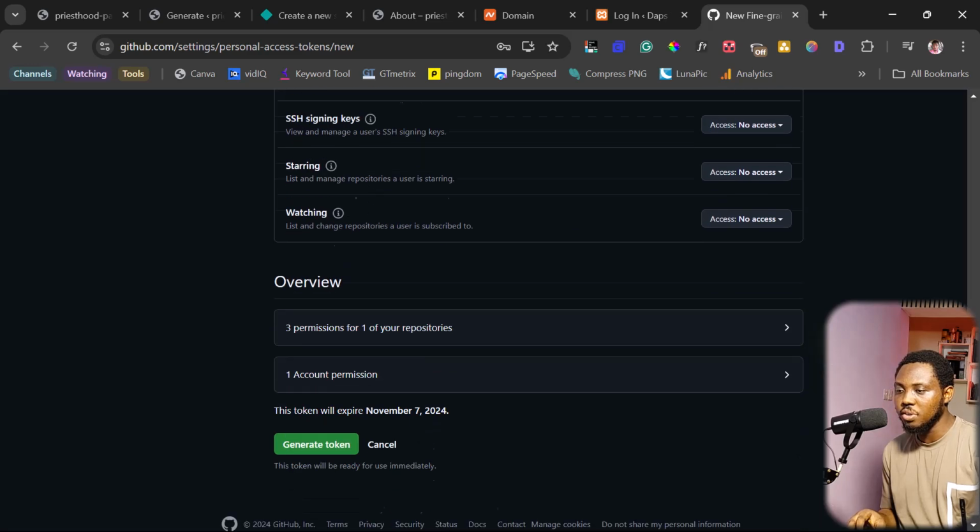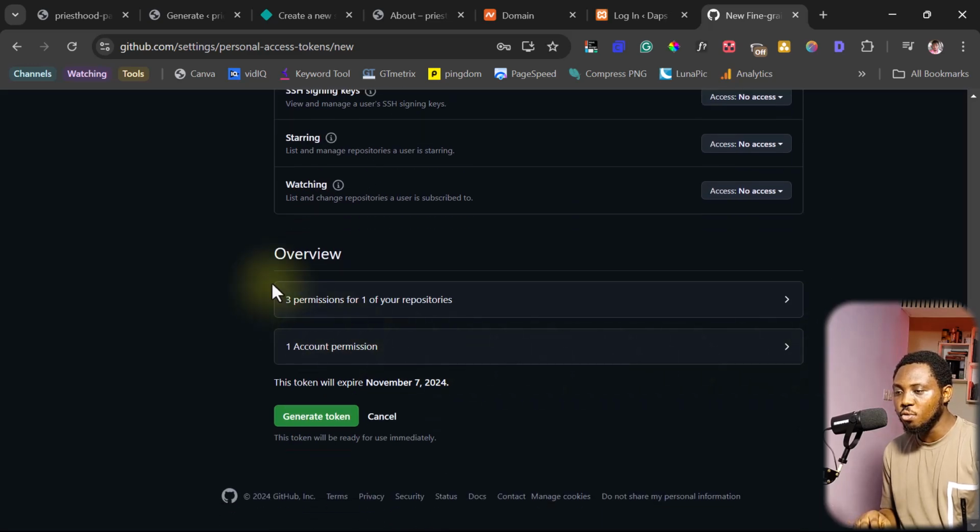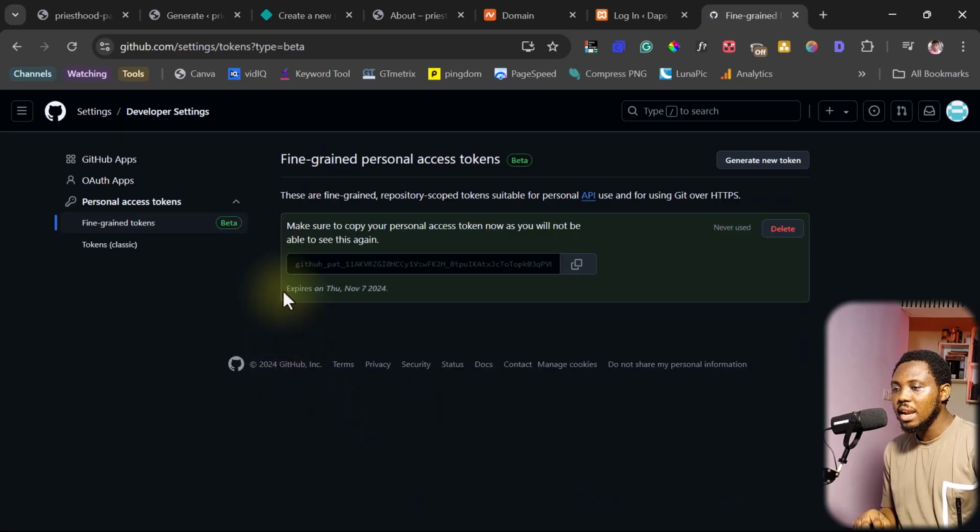So if you scroll down here, you will see the overview of what you have done, the permissions you have set, and the accounts that you have given permission to, and then you want to generate token. And now we have our token here. You can copy this token, and then we head back to WordPress.